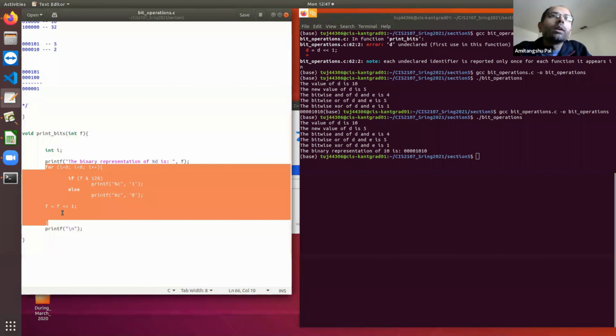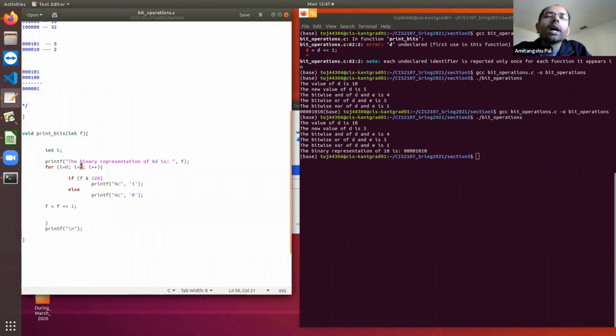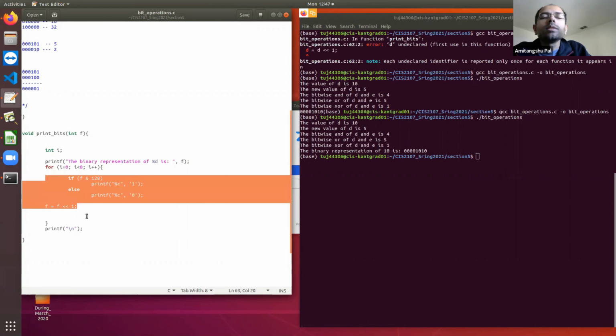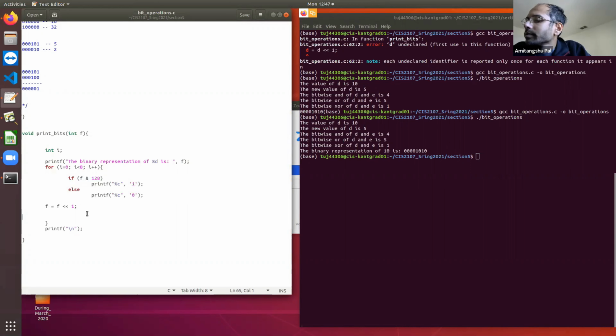I've already told you that I am representing the last 8 bits. So in each iteration I am basically printing one of the 8 bits. But now, what's happening in these few lines? What is 128? 128 means 2 to the power how much? 2 to the power 7. Yes, 2 to the power 7. So if we represent 128 in binary format, what is going to be its binary representation?